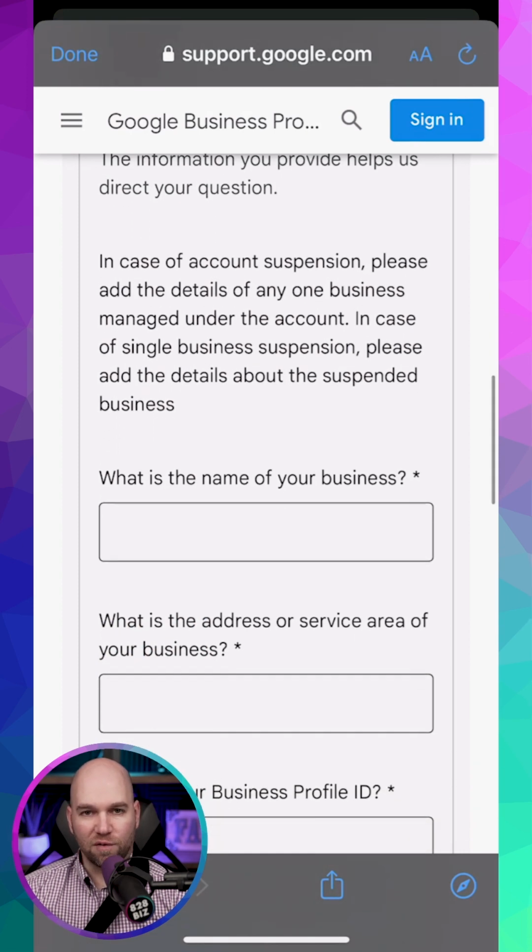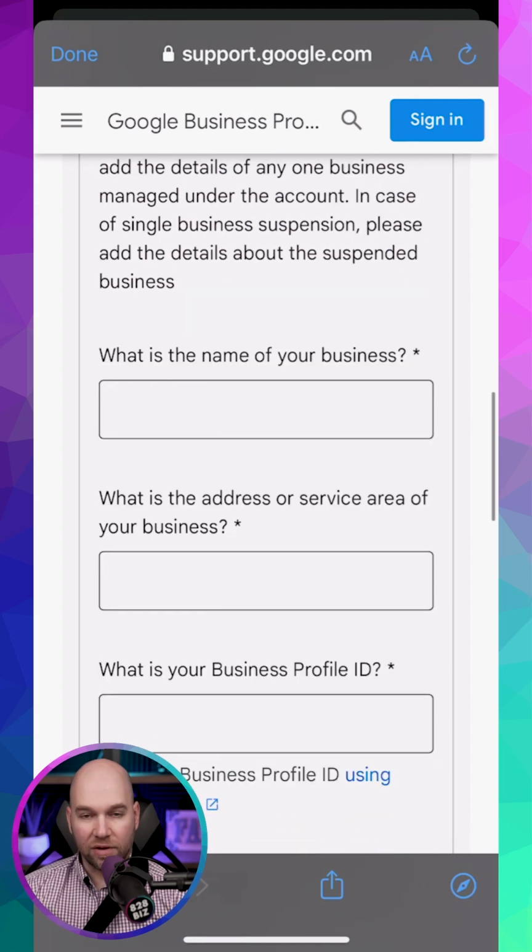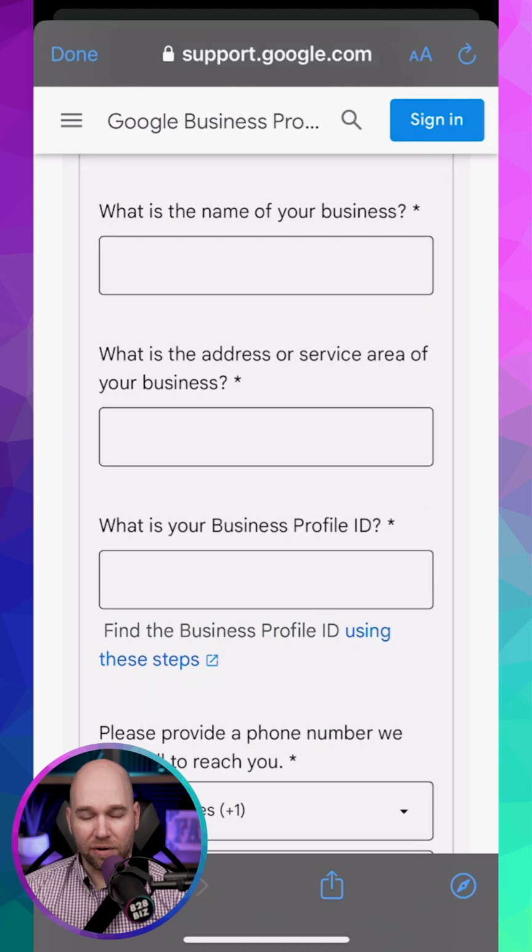That's a little extra info if you're an agency like us. What is the name of the business? Make sure your name shows up exactly like it does on any legal documents. Like if you're an LLC or if you're doing a DBA for your business, make sure it shows up exactly the same way on the documents as what you type in here, because Google will be cross-checking that.